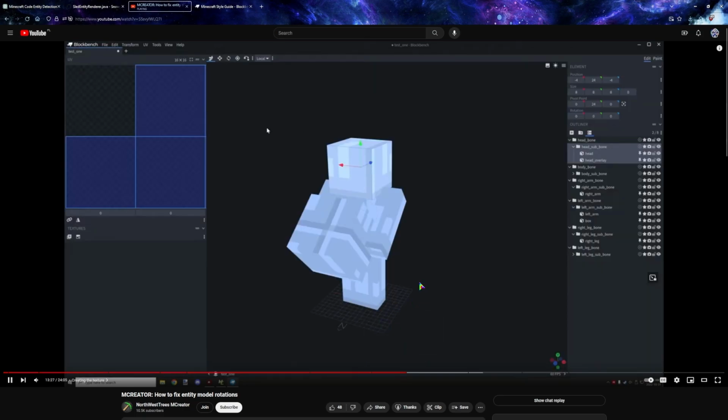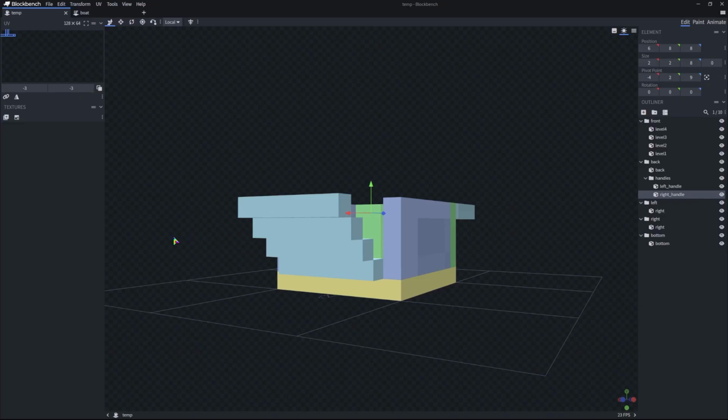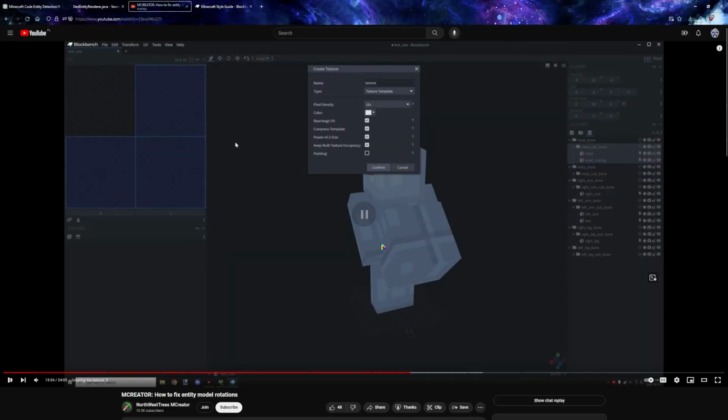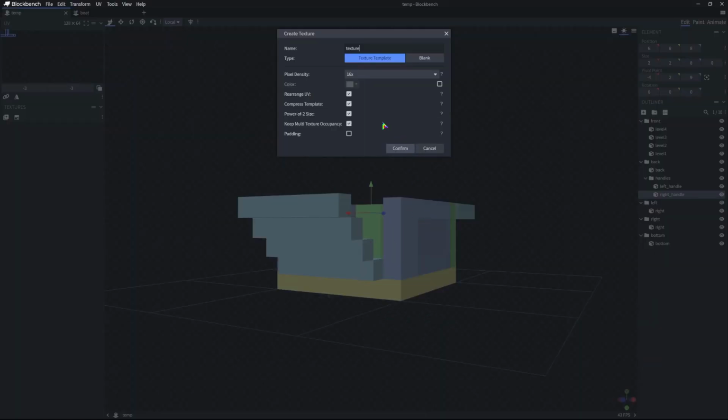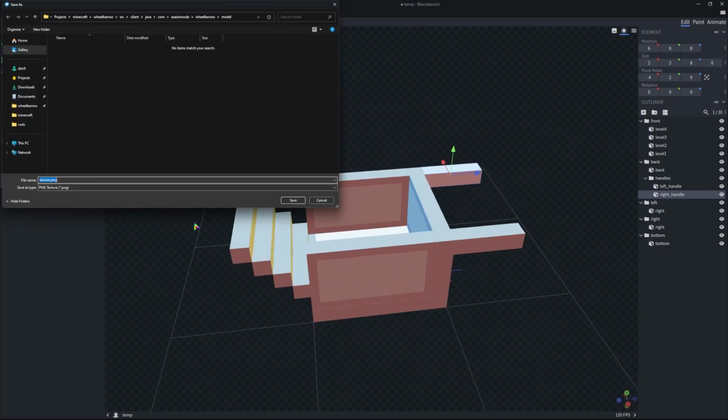So now that we have that, all our different components and stuff like that, we need to actually create a texture. Let me try create texture. I'm going to just leave it. Okay, so everything seems to have stayed. Okay, nice. That's cool.